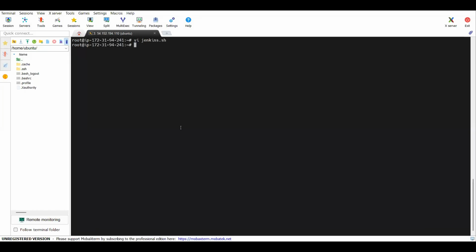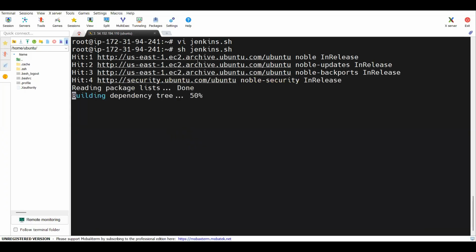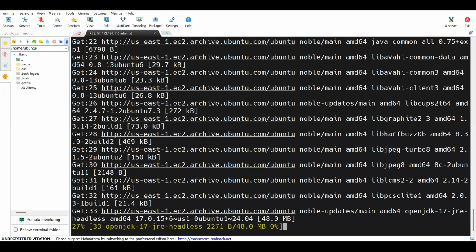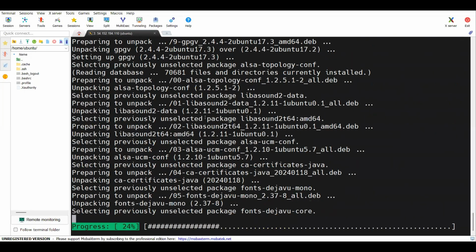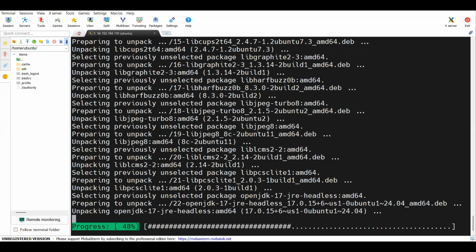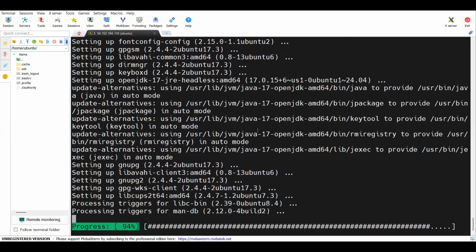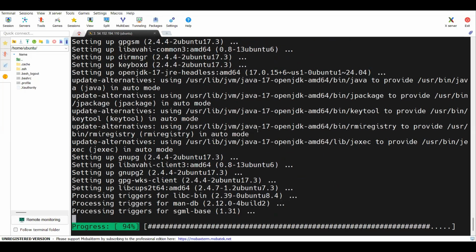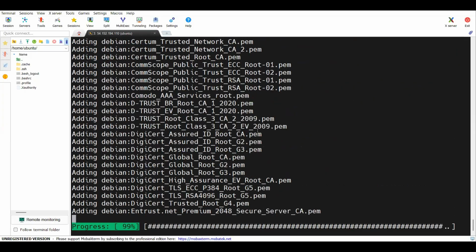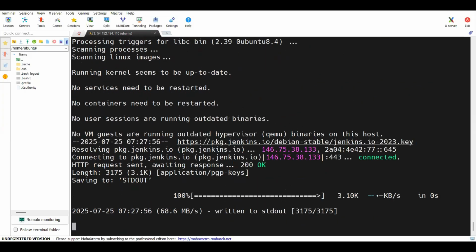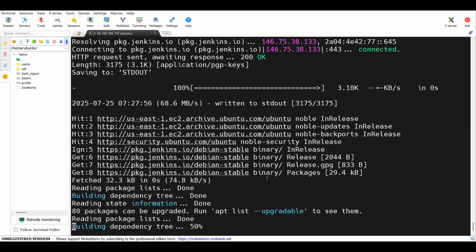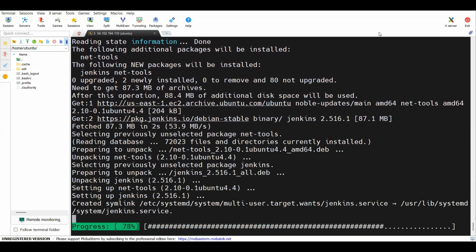Now, in order to execute this shell file, we have the command sh space file name, or you can give the file permissions also. So you can directly execute the shell file by giving sh space file name, so that whatever commands we have kept inside that file will get executed sequentially. Once the commands get executed, we can access Jenkins in the browser using port number 8080. So let it get installed. Once it is installed, we can verify whether it is working or not.